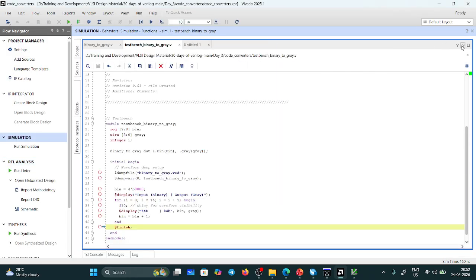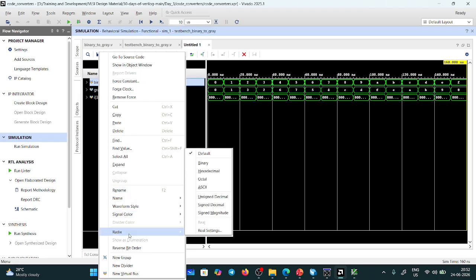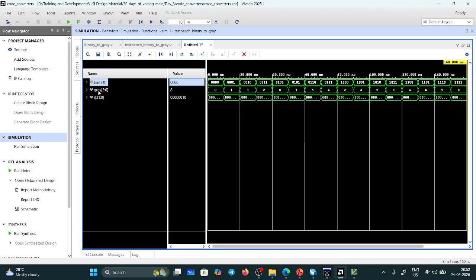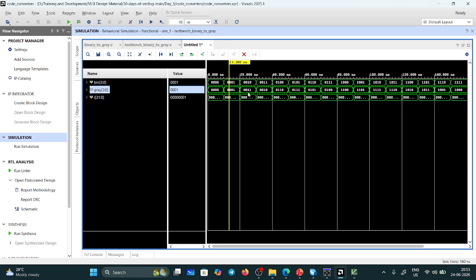You can see in this waveform, this untitled, fit to page. You can set the radix to binary. Depending on this, 000 the binary is the same only, 001 is also the same, but 0010 you are getting gray as 0011. 0100 means 0110. Like this, 0101 means 0111. Like this it is converting your binary code into gray code.